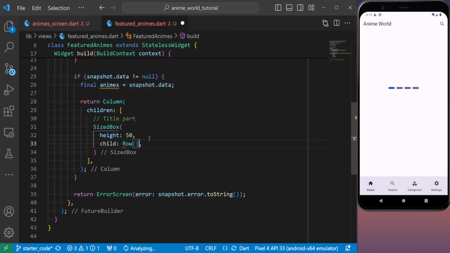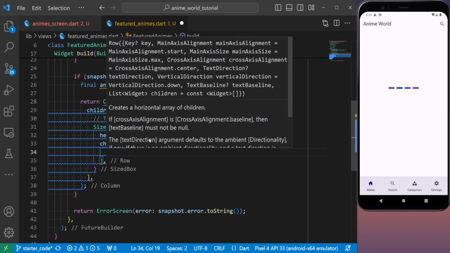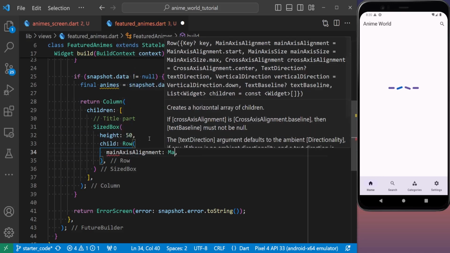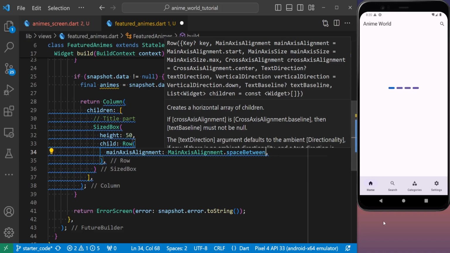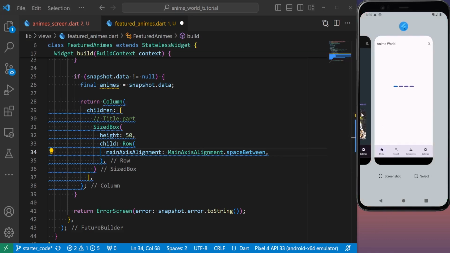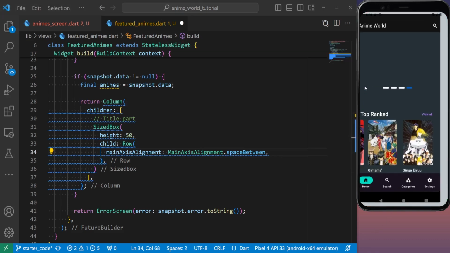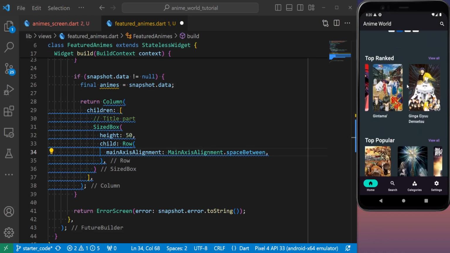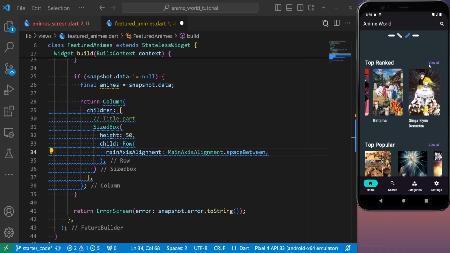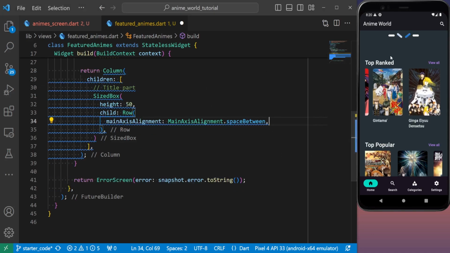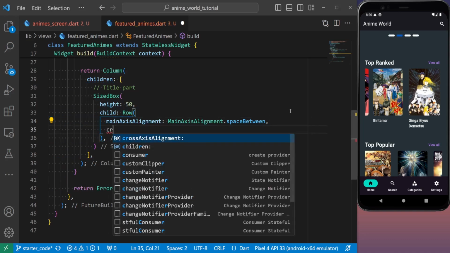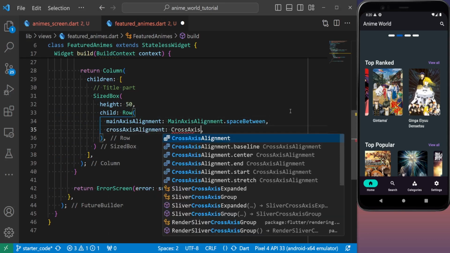Inside that, I'm gonna put a row with the main axis alignment of space between. So maybe for better understanding, I'm just gonna go to the complete app. So if you take this for example, you see that we have one label and one button. So we have to put some space between them. That's why this is space between. But horizontally, but vertically we want them to be centered. So cross-axis alignment is gonna be center.